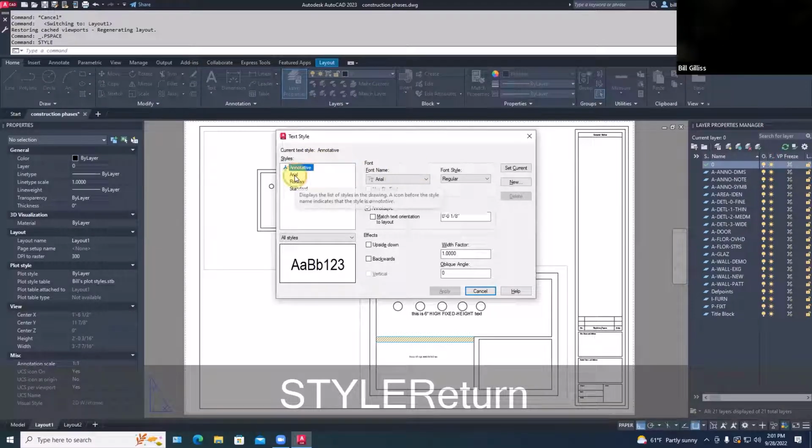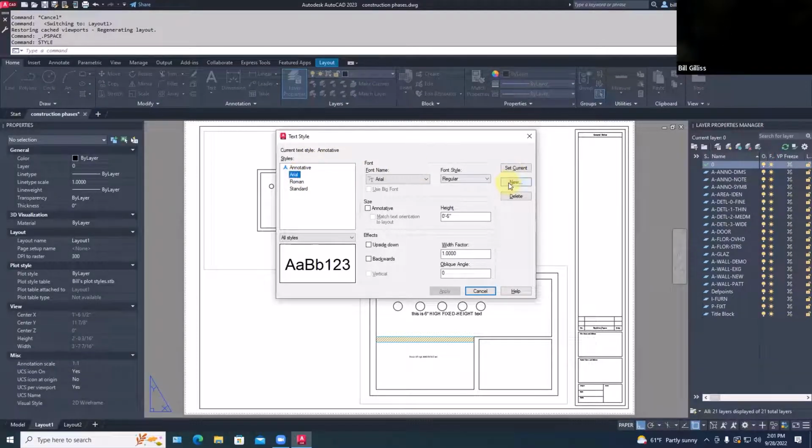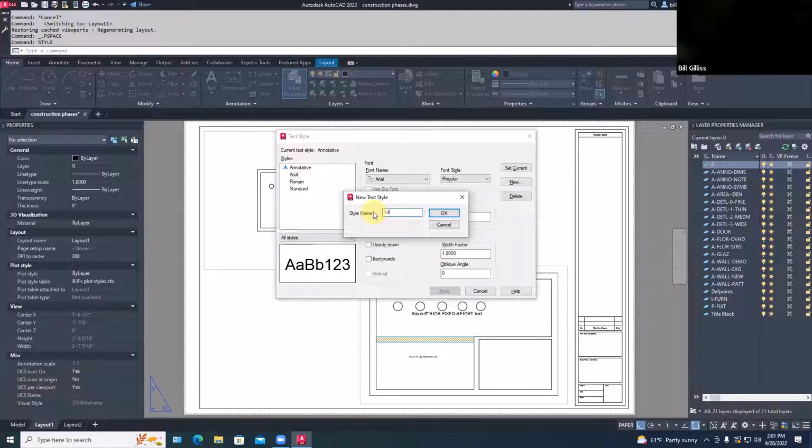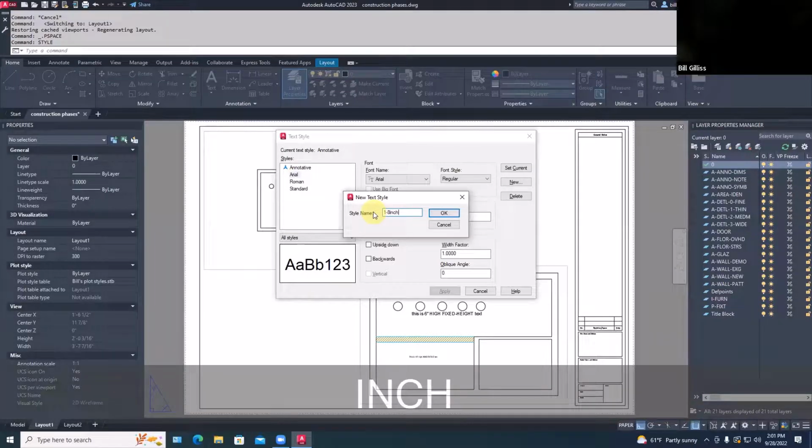I'm going to make a new text style, and we're going to call it... you can't use slashes or inch marks in the name. So 1-8 means 1/8 inch. Fixed. Something like that, 1/8 of an inch high, fixed.